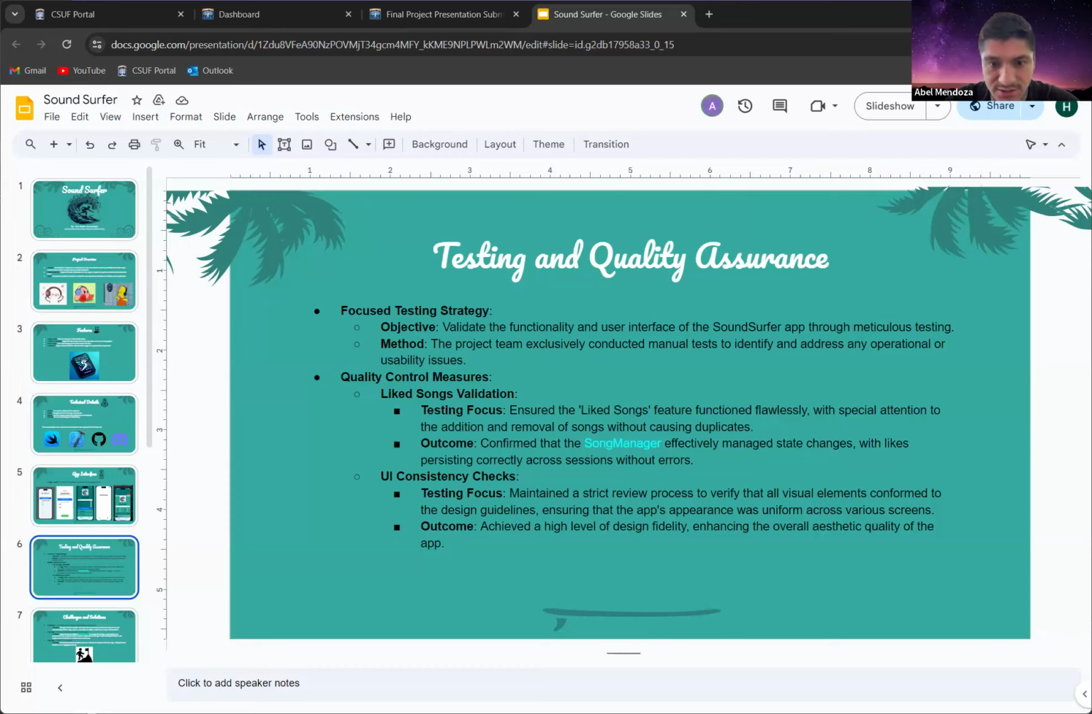UI consistency checks. Testing focus: maintained a strict review process to verify that all visual elements conform to the design guidelines, ensuring that the app's appearance was uniform across various screens. Outcome: achieved a high level of design fidelity, enhancing the overall aesthetic quality of the app.